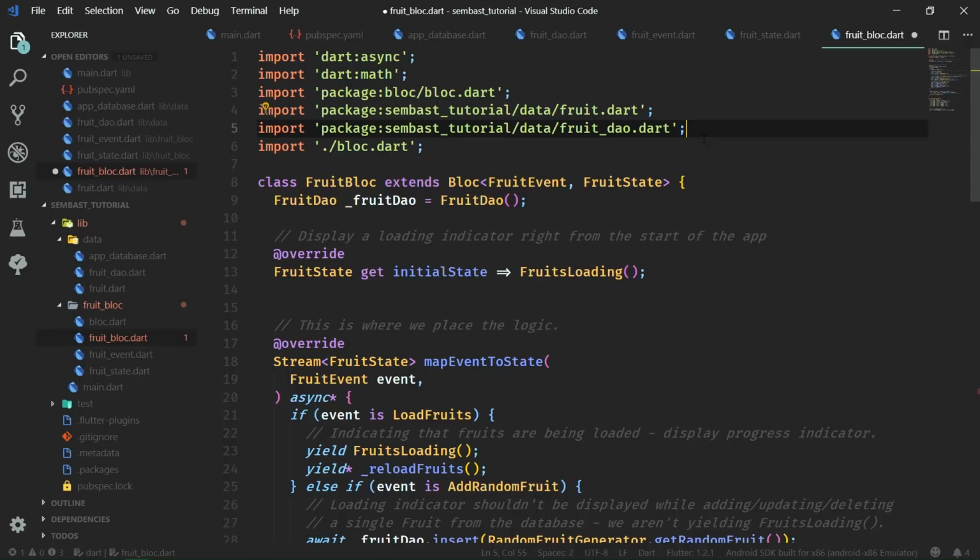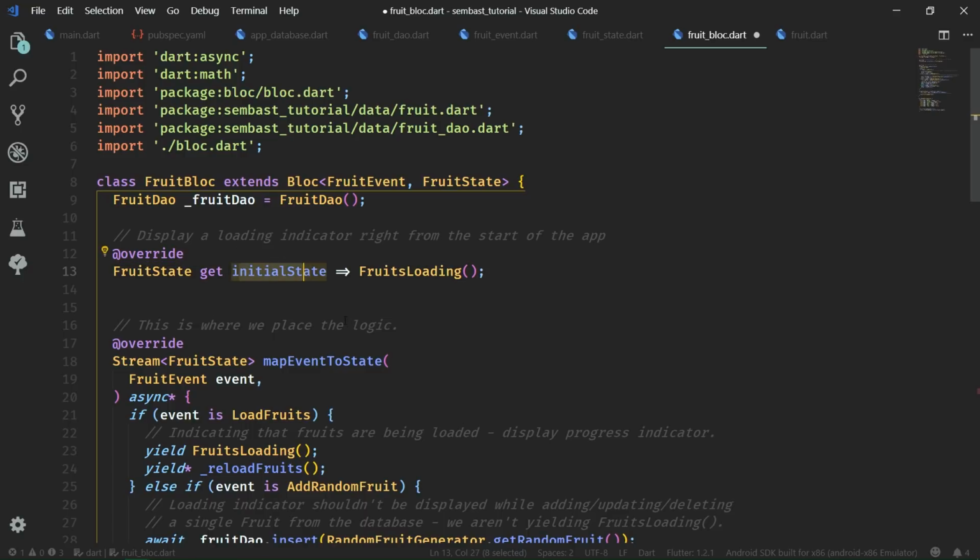Finally, we have the fruit BLoC. Fruit BLoC is where the actual logic will happen. Inside it, we have an initial state, and even when the app starts, we want to display the loading indicator right off the bat. That's why the initial state is set to fruits loading. We also get hold of the fruit DAO inside the fruit BLoC. In a more complicated app, you would also use dependency injection. For example, Kiwi is an awesome package for dependency injection on Flutter, but here we can simply instantiate the fruit DAO directly inside the fruit BLoC, because we're just building a simple little application without any kind of testing.